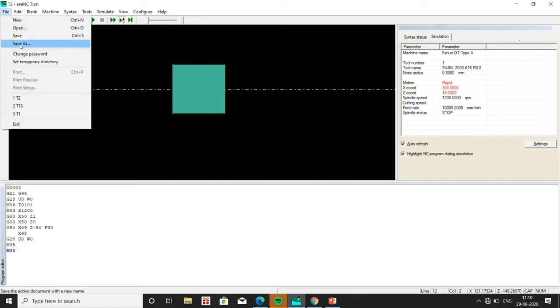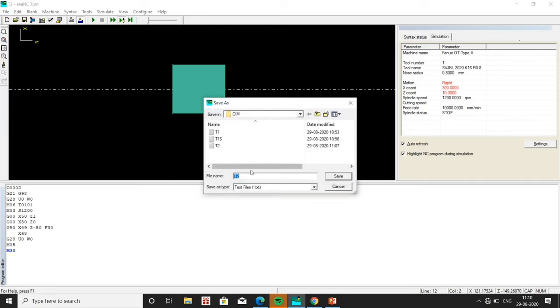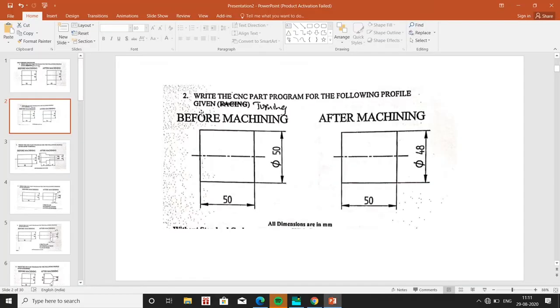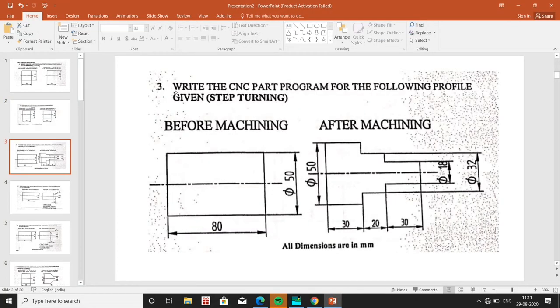Let us now save the file and go to the next operation, that is turning, the third operation. Just save it and open a new project. We are done with the second one, that is turning. Let us now go for the third operation, which is step turning. Here we have to create a step turning.